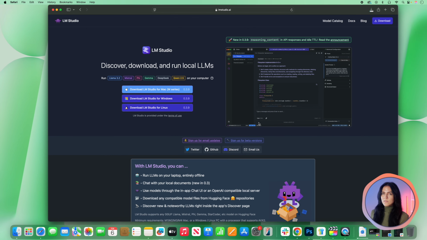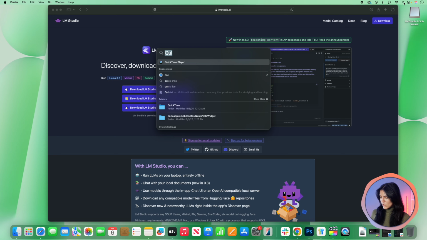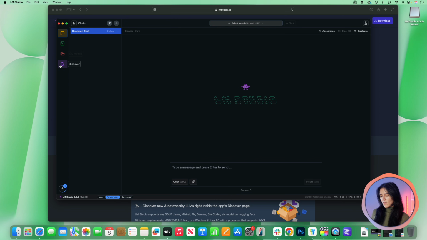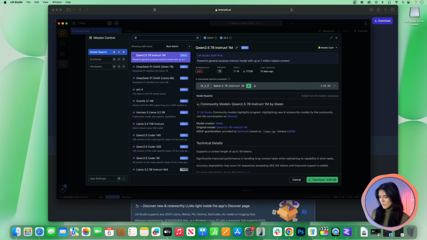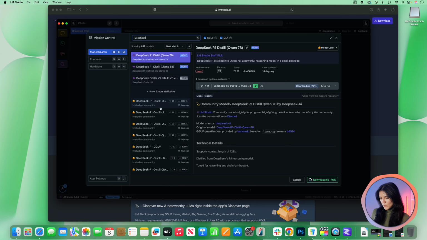So that literally took 5 seconds to download. Now I'm just gonna drag this into my applications folder. And now just search for LM Studio on my computer and hit enter. Once you have installed LM Studio, open it up and go to the Discover tab. Type in DeepSeek R1 into the search bar.